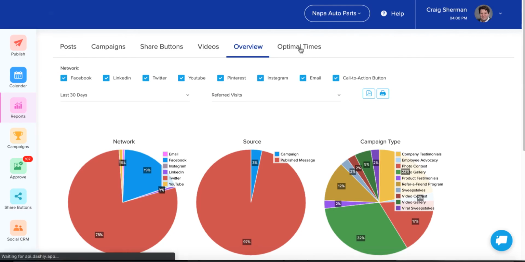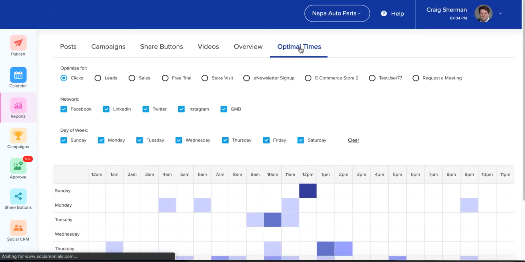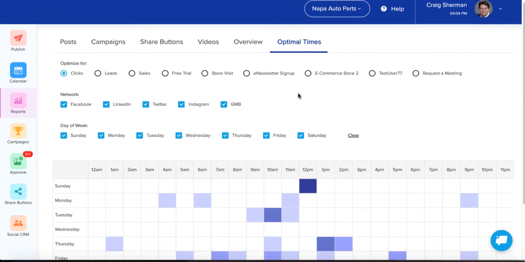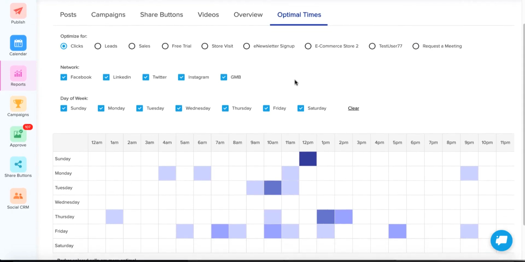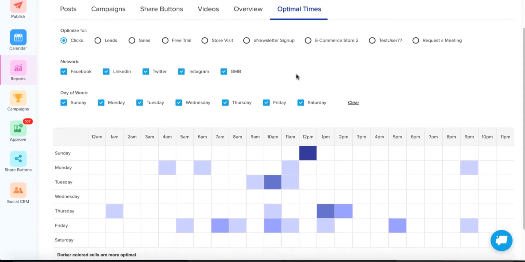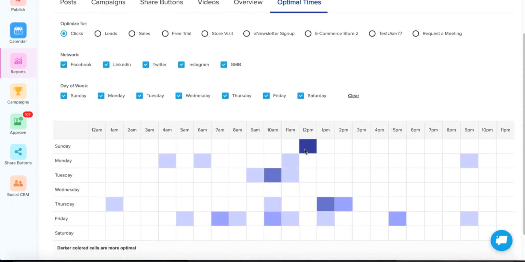So the optimal times report is the only other one I wanted to show you. This report is very useful for most clients. A lot of people have questions about when is the best time to publish on social media. Well, it's really no question for your clients because we do all the work for them. So this will tell us that the best time to publish for the goal of getting more clicks is 12 p.m. on a Sunday. The second best time is right here, 10 a.m. on a Tuesday. So as the colors get lighter, it becomes less optimal.